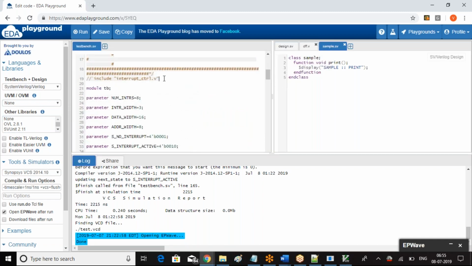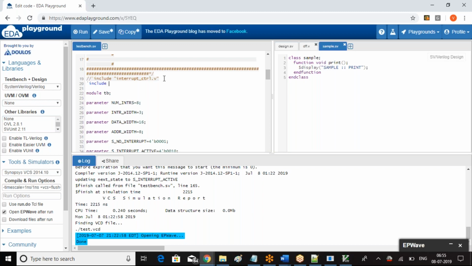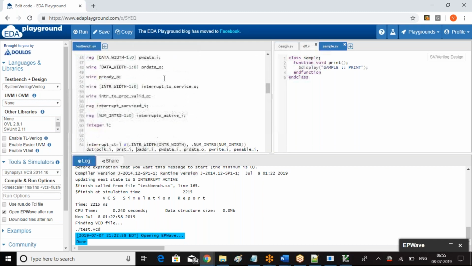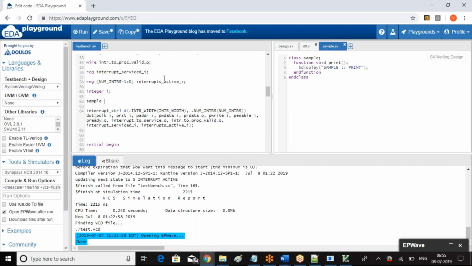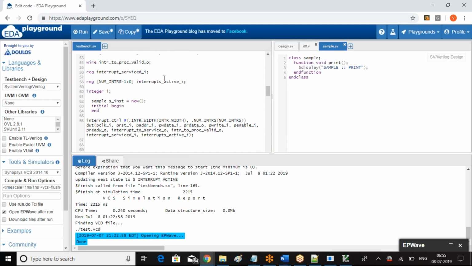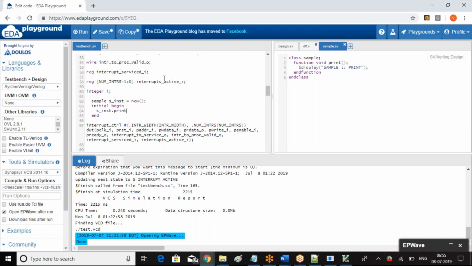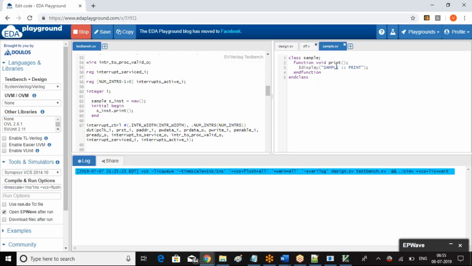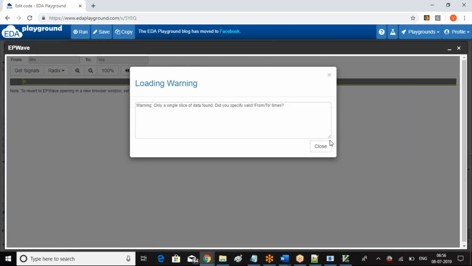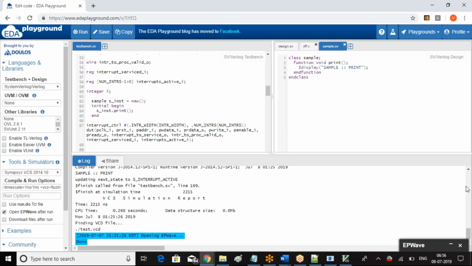So you come here, you include sample.sv. Now what you can do is just instantiate it, sample as sinst. You can do new since it's an object. Initial begin, end. Let's say sinst dot print. I'm just showing you how SystemVerilog classes are also supported, and how you use them in simple terms. If you don't want to do it here, you code them as separate GVim files and just copy paste the code. Now you saved it, you run it. So somewhere I should get this message, sample print. So you could go up.